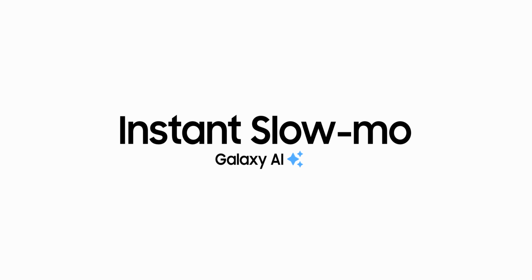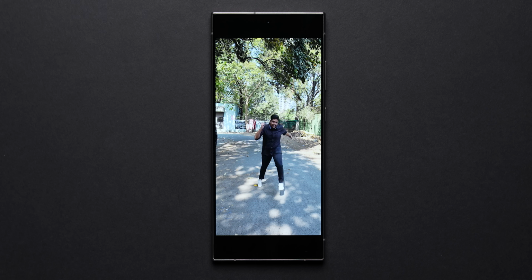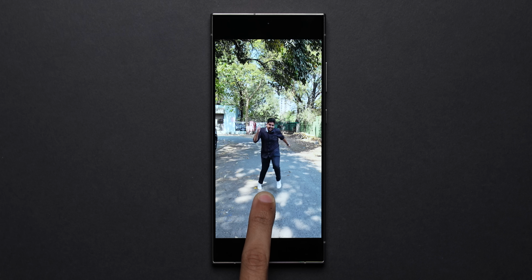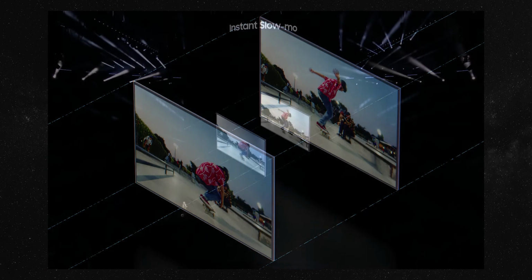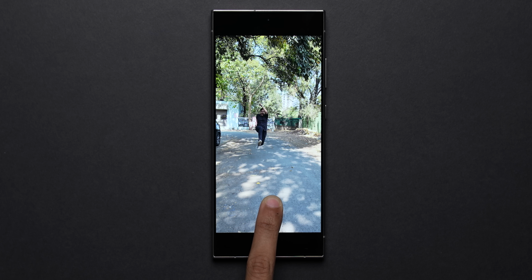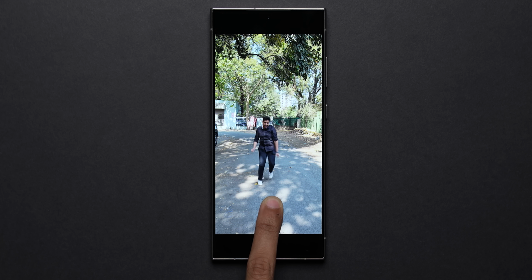But my most favorite Galaxy AI implementation has to be the instant slow-mo feature. It's pretty damn awesome. Any video that you shoot, whether it's 1080p 30 fps, 1080p 60 fps, 4K 30 fps, 4K 60 fps, all of that can be converted into 120 fps or 240 fps slow motion video. Essentially, the S24 Ultra fills frames in between to make that slow motion video, and it's done seamlessly. It literally looks like you've actually shot the video.